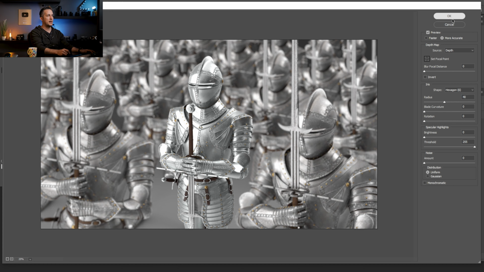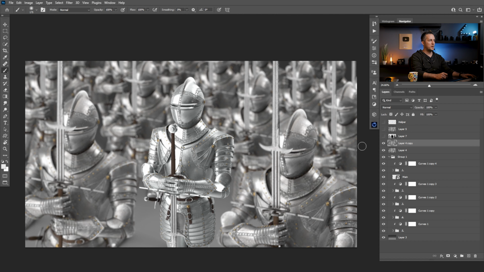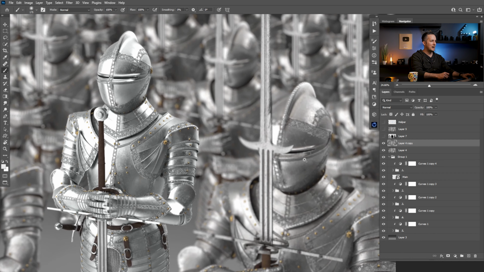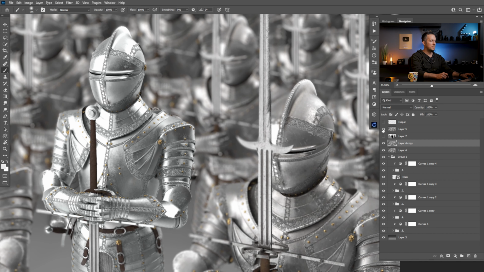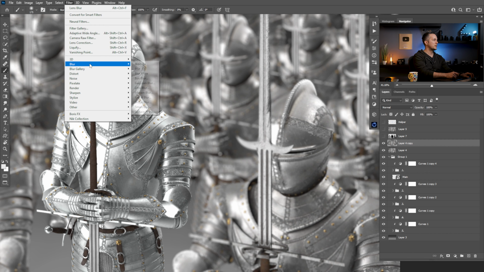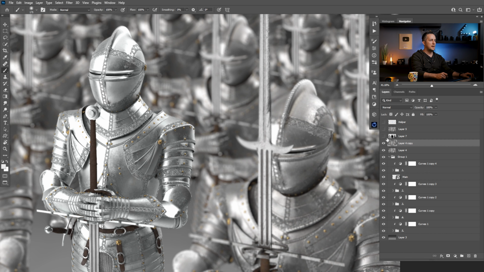So I will press OK, and you will see the difference between this one and this one. So it's practically the same. These guys are a little bit more blurred in the lens blur filter than in the neural filters. And also this guy right here has these imperfections. So see, that's it. So now you know two ways.